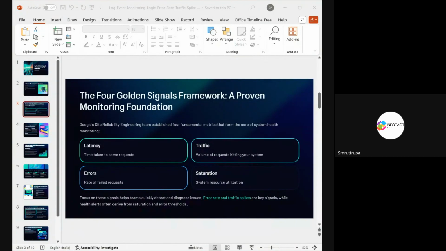The four golden signals. Now let's talk about something that every good monitoring system is based on. The four golden signals framework was developed by Google Site Reliability Engineers. It focuses on four key system health indicators. First is latency. Can anyone tell me what is latency? Anyone who knows what latency is?